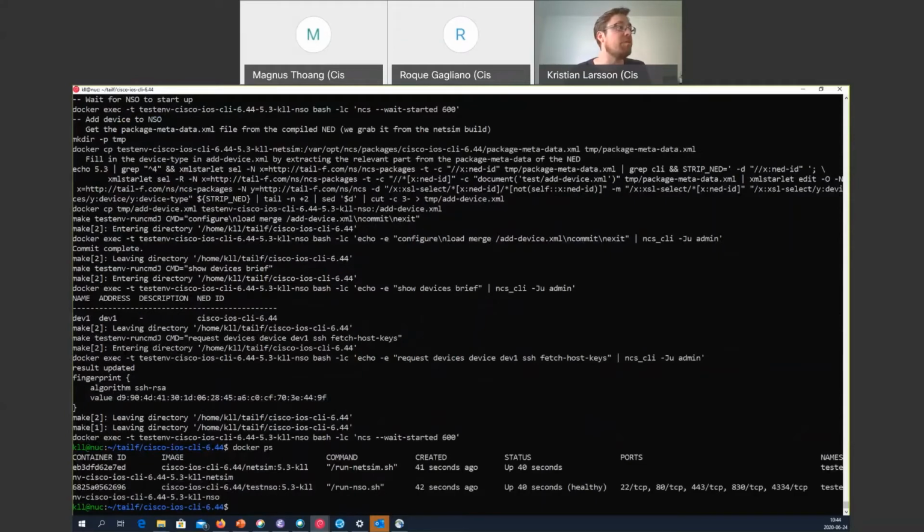There are now 2 containers running. The first of which is the NetSim, and then the second is the NSO container. So with these 2 containers, we can now test the interaction between NSO and our simulated device. As part of the startup that we saw scrolling by here, it doesn't just start these 2 containers, it also adds the NetSim container as a device in NSO. That happens, let's see here, here: load merge add-device.xml and commits it, right?